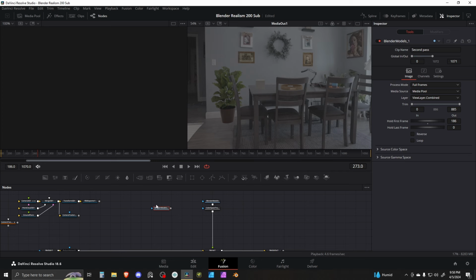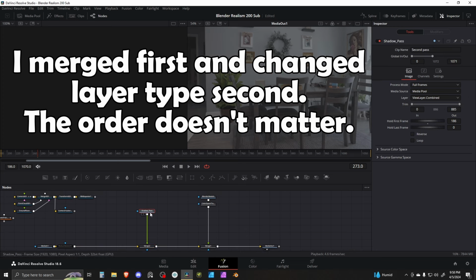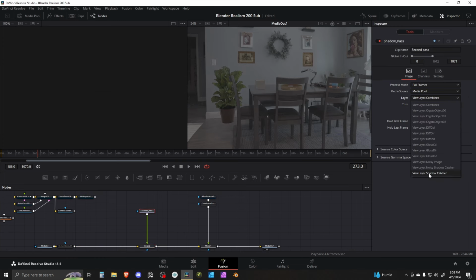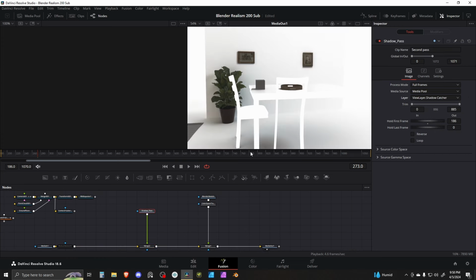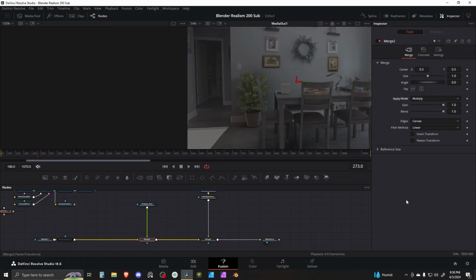Next, I copied the EXR image sequence node, renamed it to Shadow Pass, changed the layer data to the Shadow Catcher layer, and merged it over just before the model branch. Turned everything white, which was a simple fix. I just went into the merge node and I set the apply mode to multiply, and it retained the shadows.